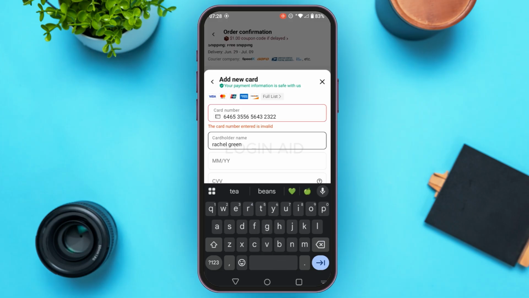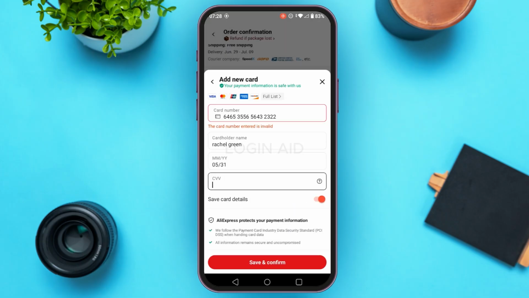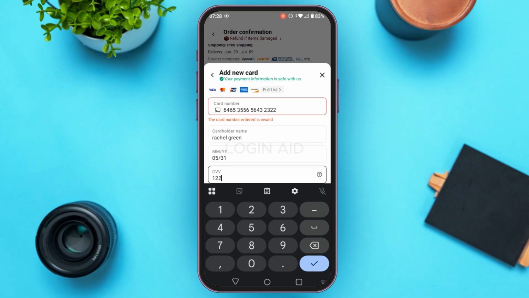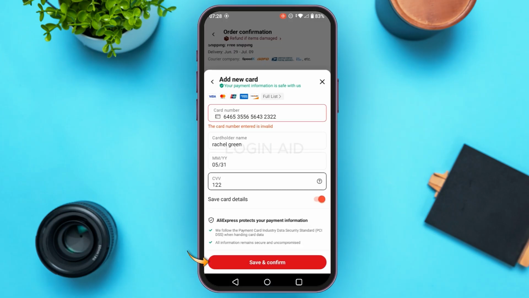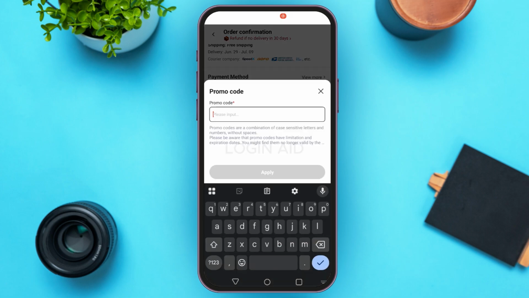After you do that, select the expiry date. First of all, select the month. Now select the year and tap on the OK option. Enter the CVV. After you do that, tap on this option Save and Confirm that you can see on the screen. If you have the promo code, you can apply it over here.